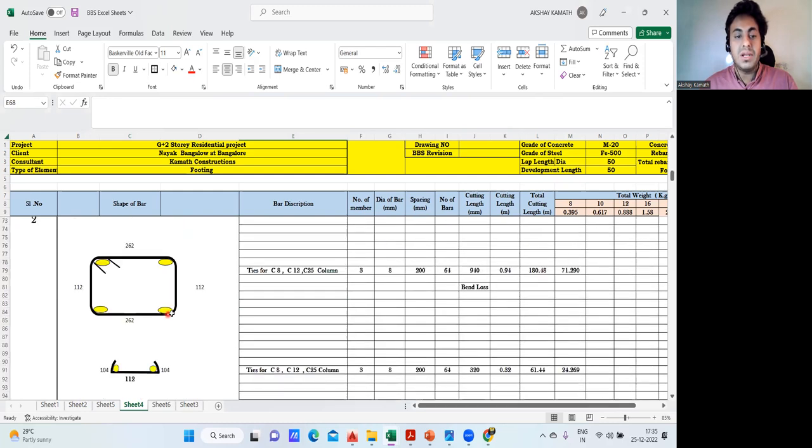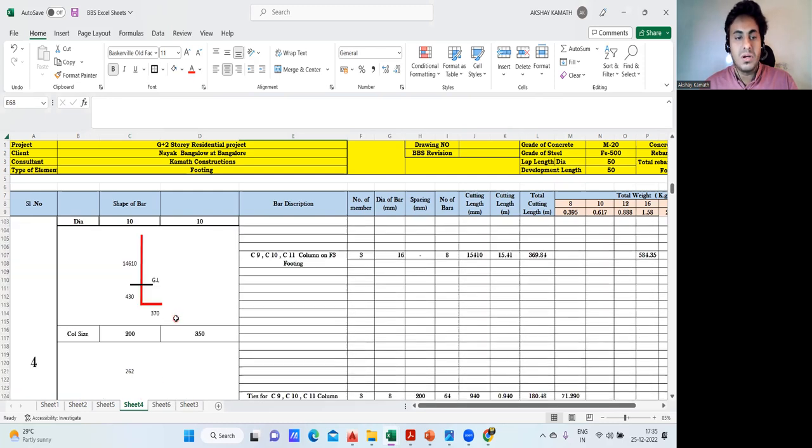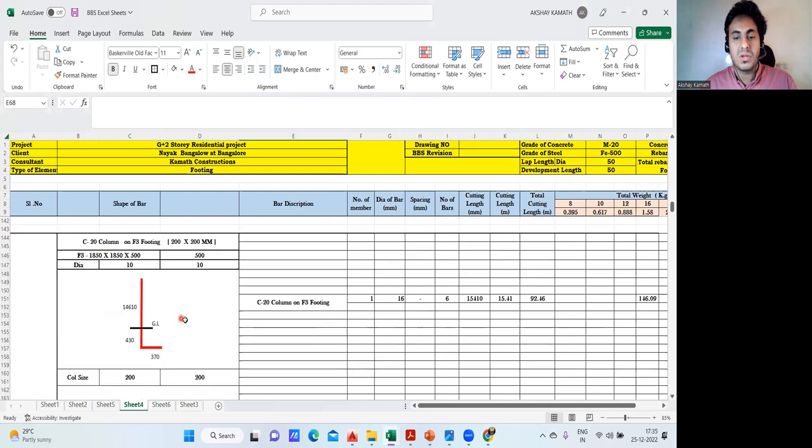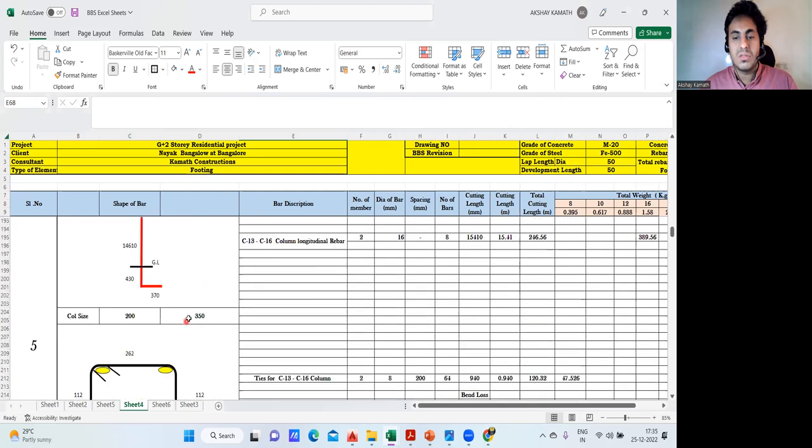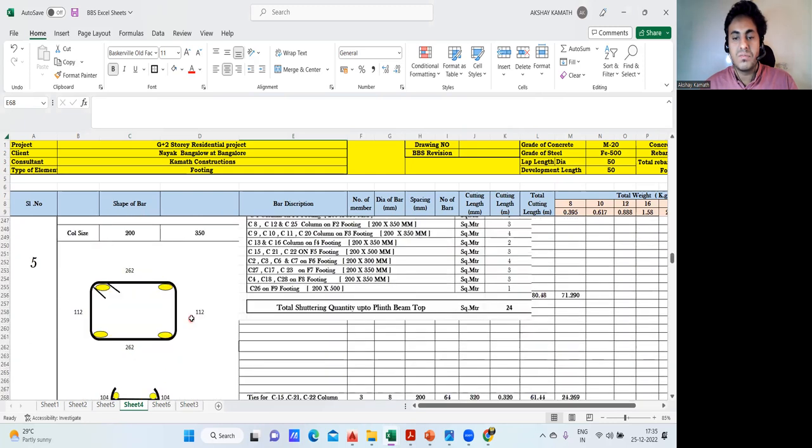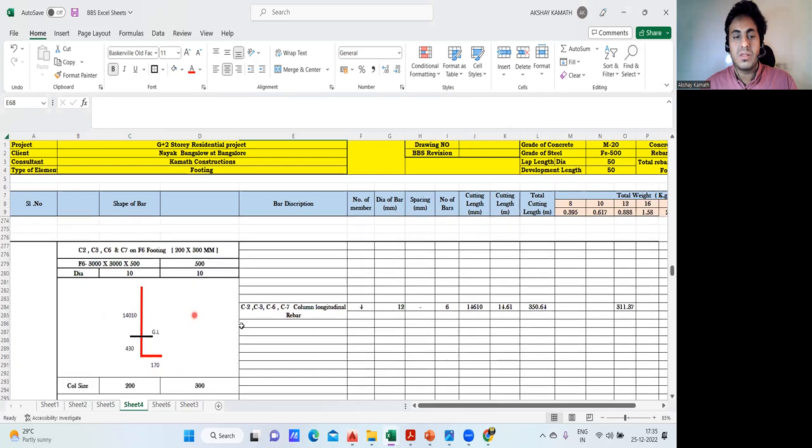Whereas if the diameter changes, I'll take one case where the diameter is different. For example, see here, this one. Here the diameter is 12. So the moment the diameter is 12, here you see it has come to 170 and 430.